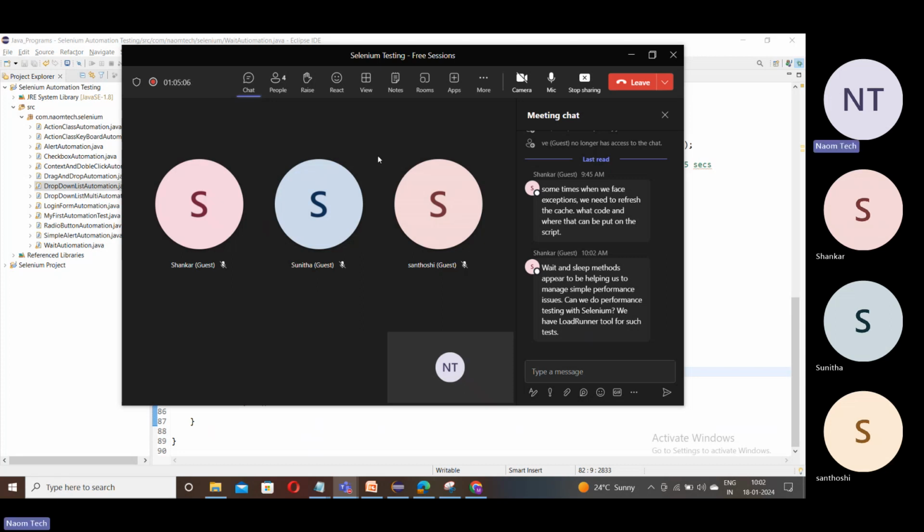I doubt performance testing is done with Selenium, because for performance, either we use JMeter or LoadRunner, Shankar. But I doubt we use this. This is more for web testing here. Selenium is more for website testing.